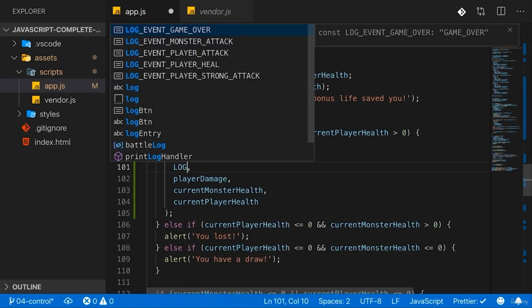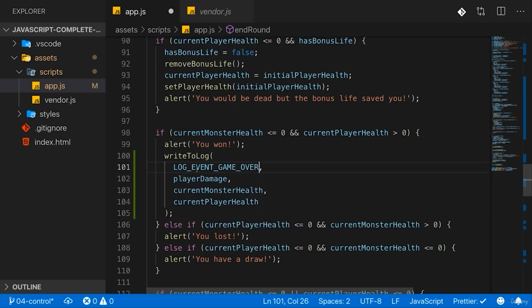And then here I will create my log event game over. The value which I now pass in is not the damage, but instead the result of the game. So here that could be player 1, whatever you want to use here. That's any text you want to put into your log message, into your log object.